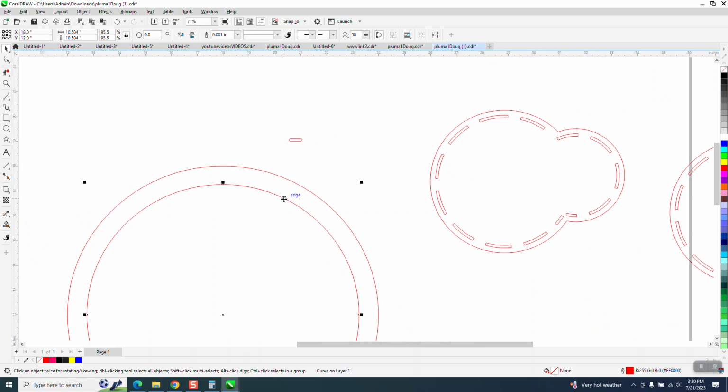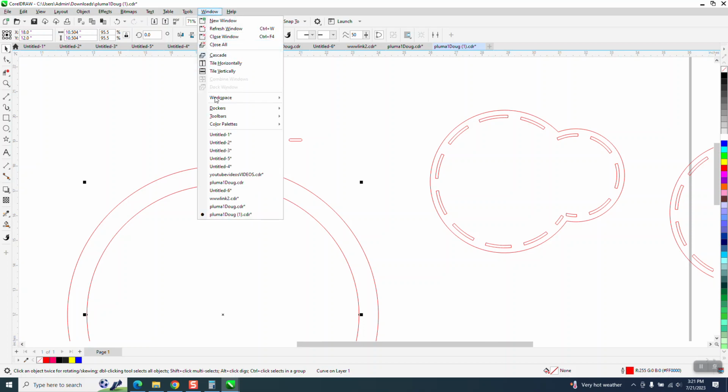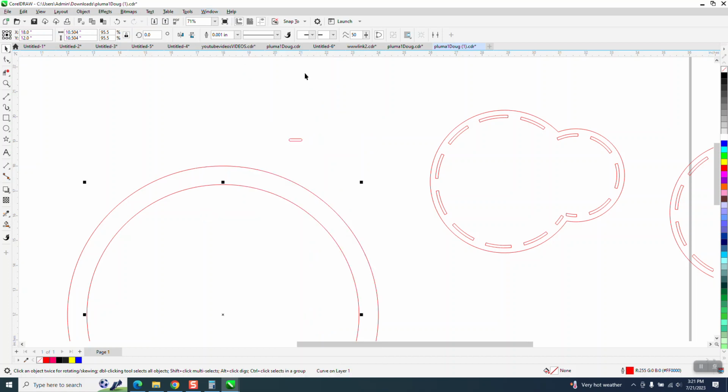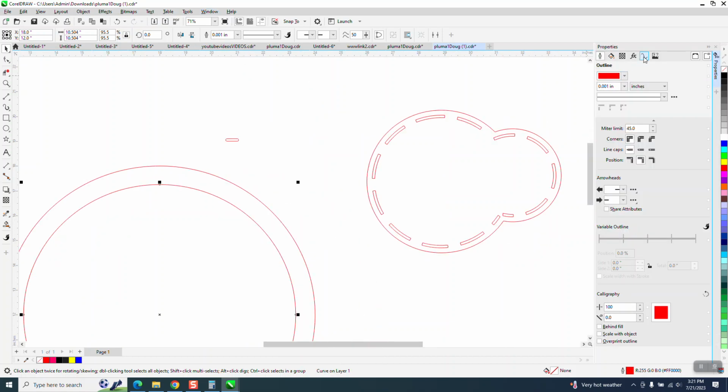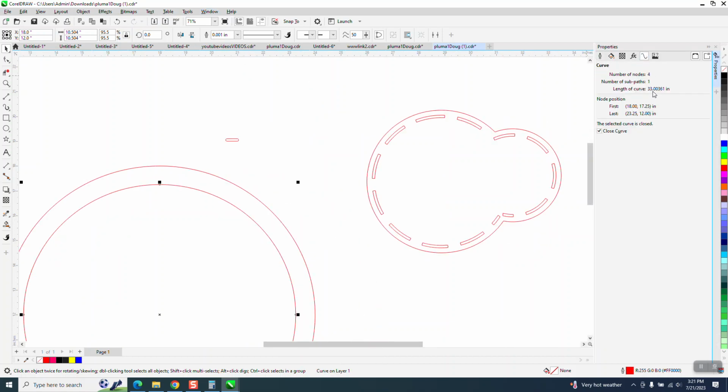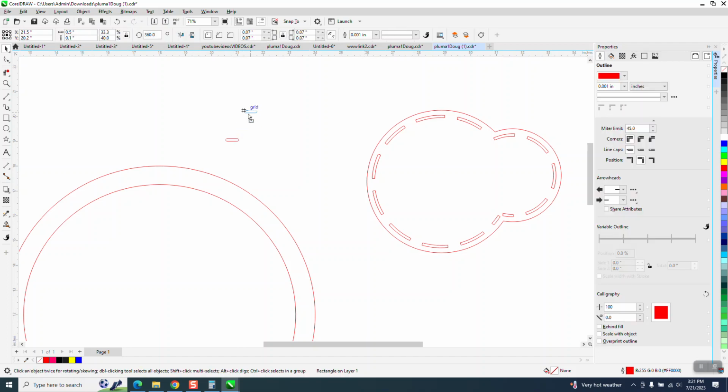If you will take this, and I measured this, this is a curve now. I converted that outline, or that circle, to a curve. Go up to Windows, Dockers, and Properties. And right here, when you go to curves, I got it to 33 almost exactly inches. And so we want this 1/2 inch to be a 1/2 inch apart.